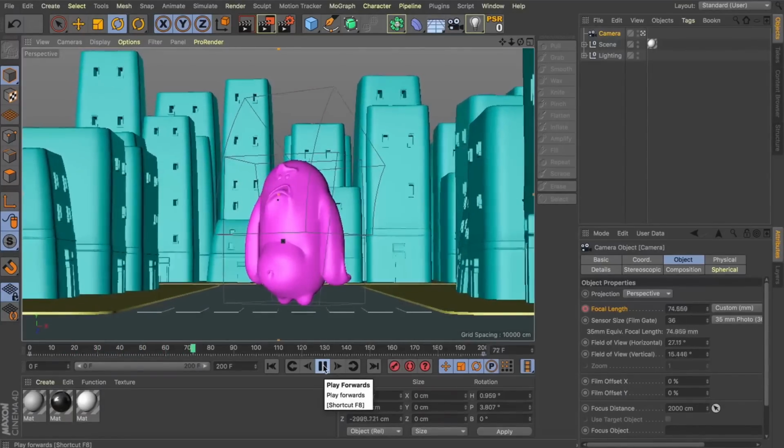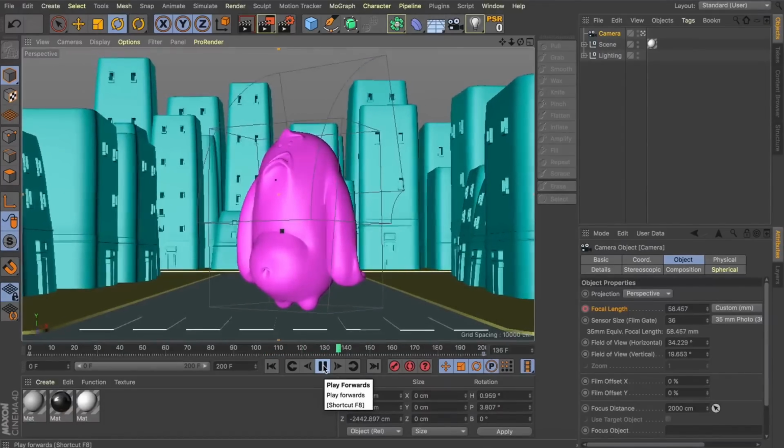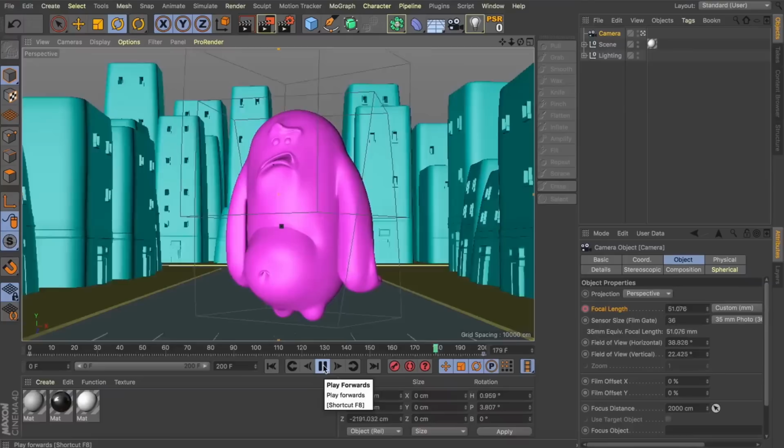It's always a bit of fun to take that outside real world knowledge of cameras, bring them inside Cinema to enhance your scenes, and it's just a lot of fun to really manipulate and start playing around with.